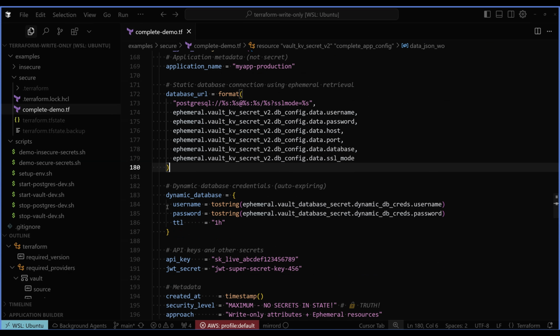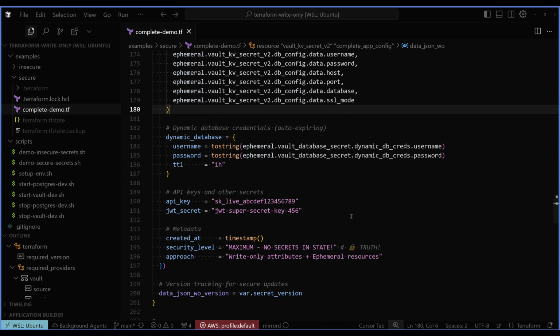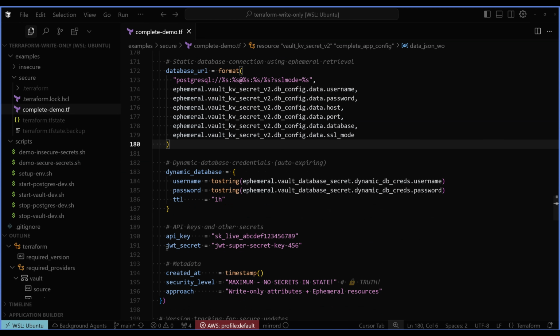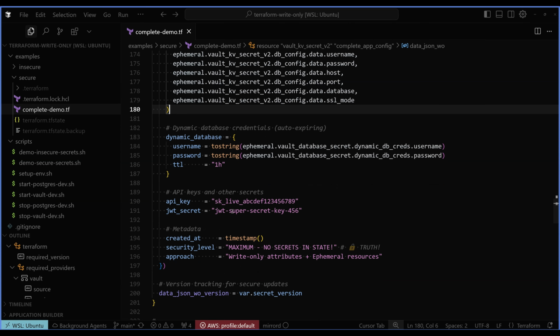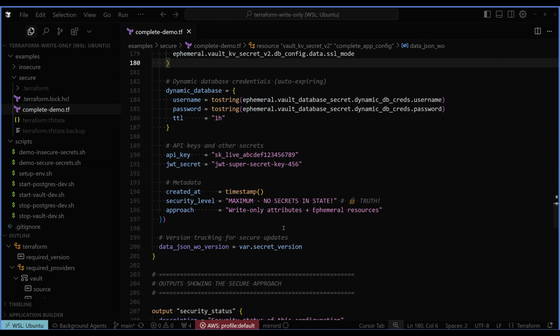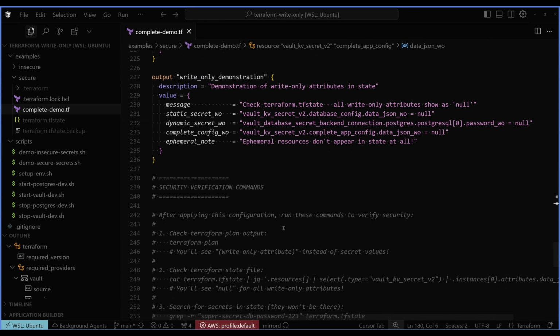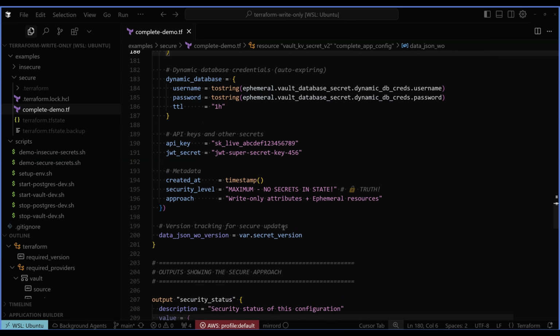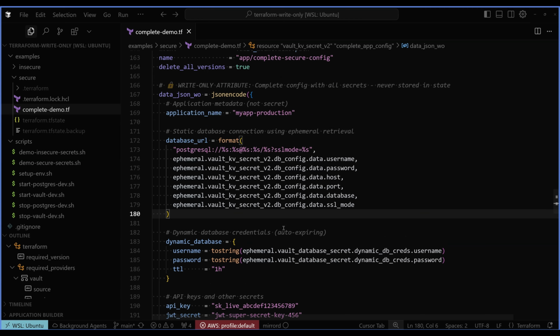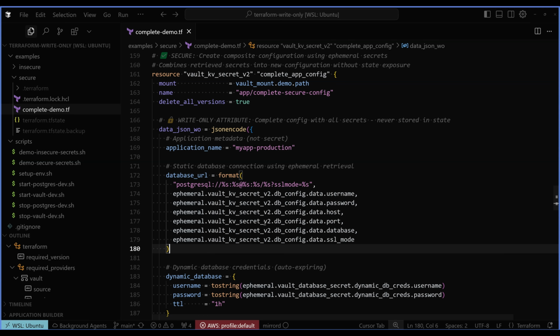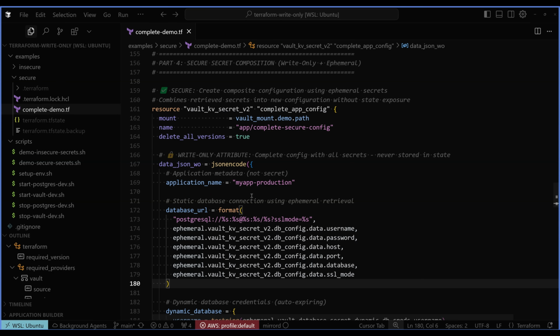We also have the dynamic database username and password. And we're getting that from the dynamic database secret. And then we can feed other secrets as well if we want to, like API key, JWT secret, and a bunch of others. Again, this you won't leave in plain text like that. Feed it in through an environment variable. And then outputs, of course, you can have whatever outputs you like. But this is really what I wanted to show you of how you can use both ephemeral resources and also write-only attributes like this to make sure that nothing gets stored in the state file whatsoever.